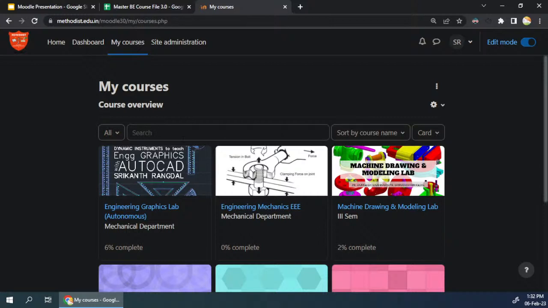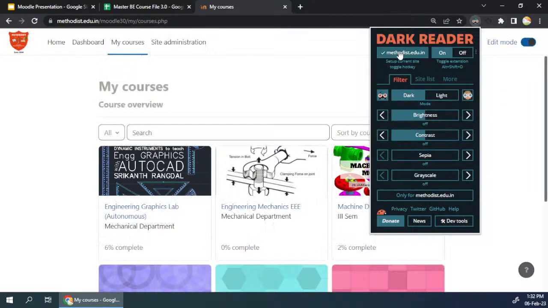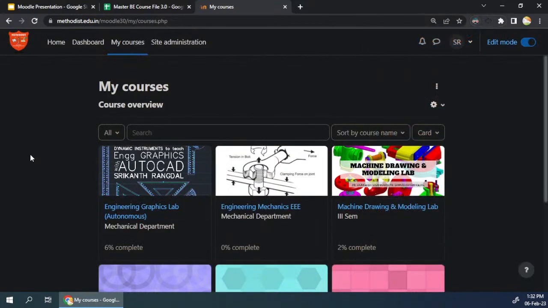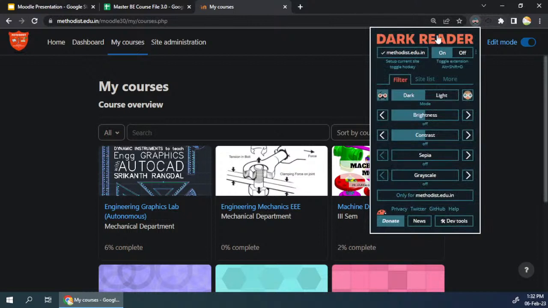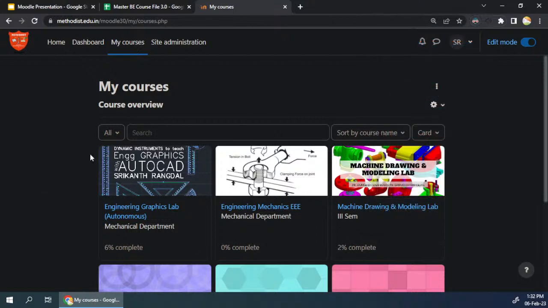In order to make viewing this on the screen easy on the eyes, I have applied a dark background, because a white background doesn't allow me to stare at the screen for a long time, because there are gamma rays coming out from the screen, and that's not good for the eyes. Many of you may be having this problem as well. So this particular extension, which is available for Chrome, you can install it, and the background of the screen will become dark, and you can work on the screen for a longer period of time.